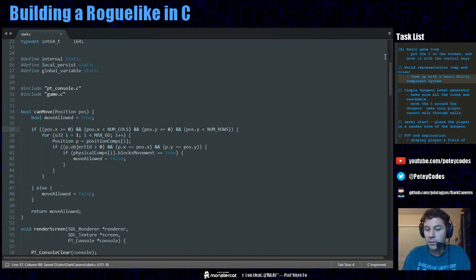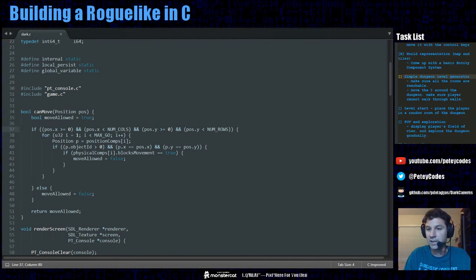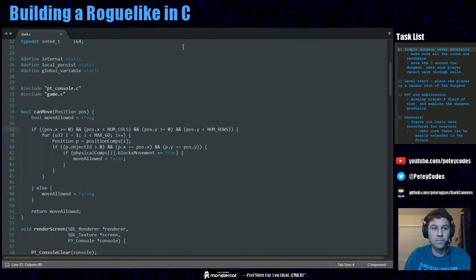I think with that success, we can definitely check this off of our to-do list. Well, okay, so world representation, we don't have our map and tiles yet, but we've got some world state representation. I'm going to mark that off anyway, with the next step being our simple dungeon level generator. However, it's getting late here, and I've got an early morning, so I'm going to be lame and call it a night.